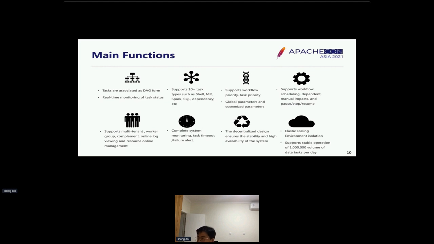And this is a decentralized design, so it ensures stability and high availability of the system. It's also easy to scale, and it supports stable operation of about 1 million data tasks per day.